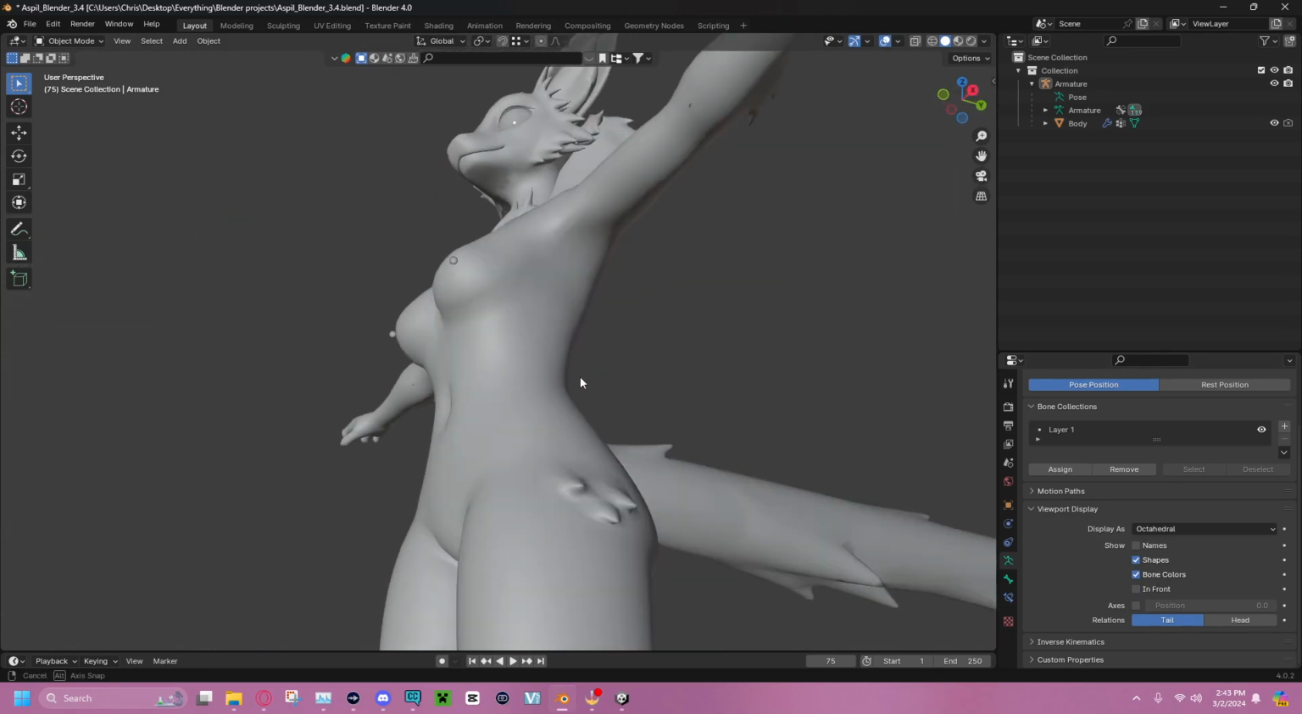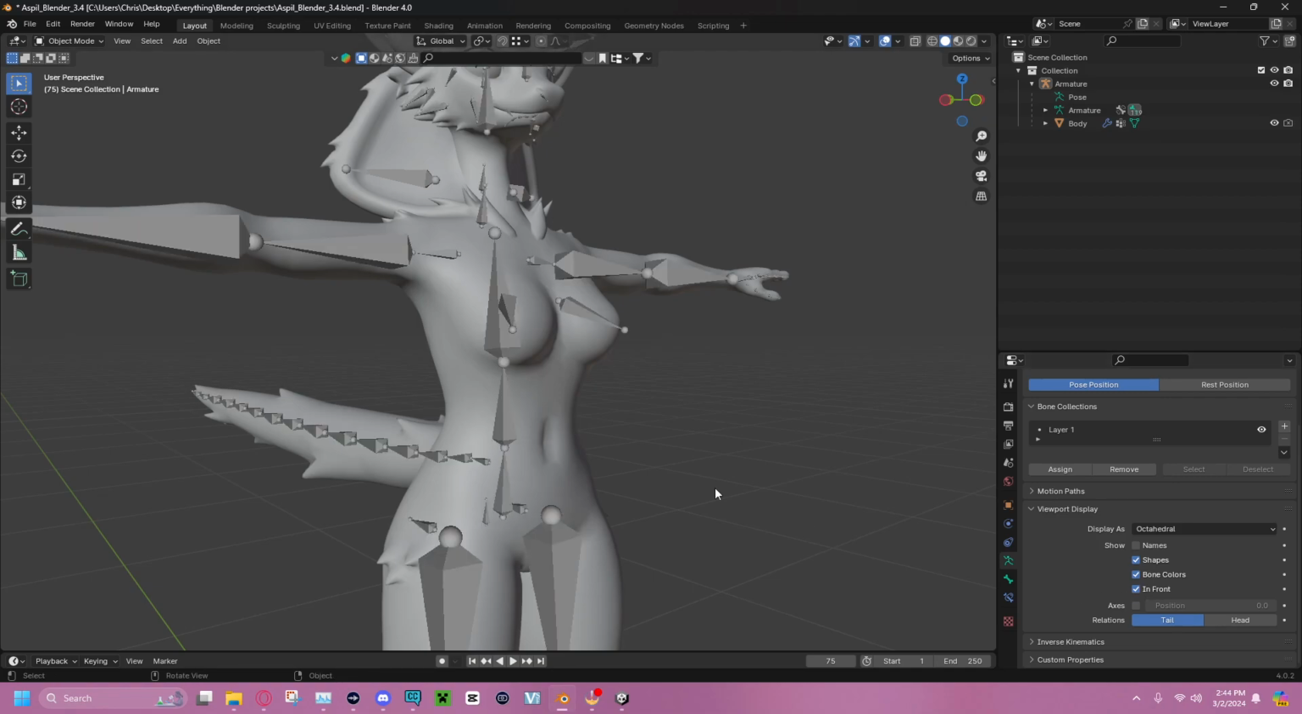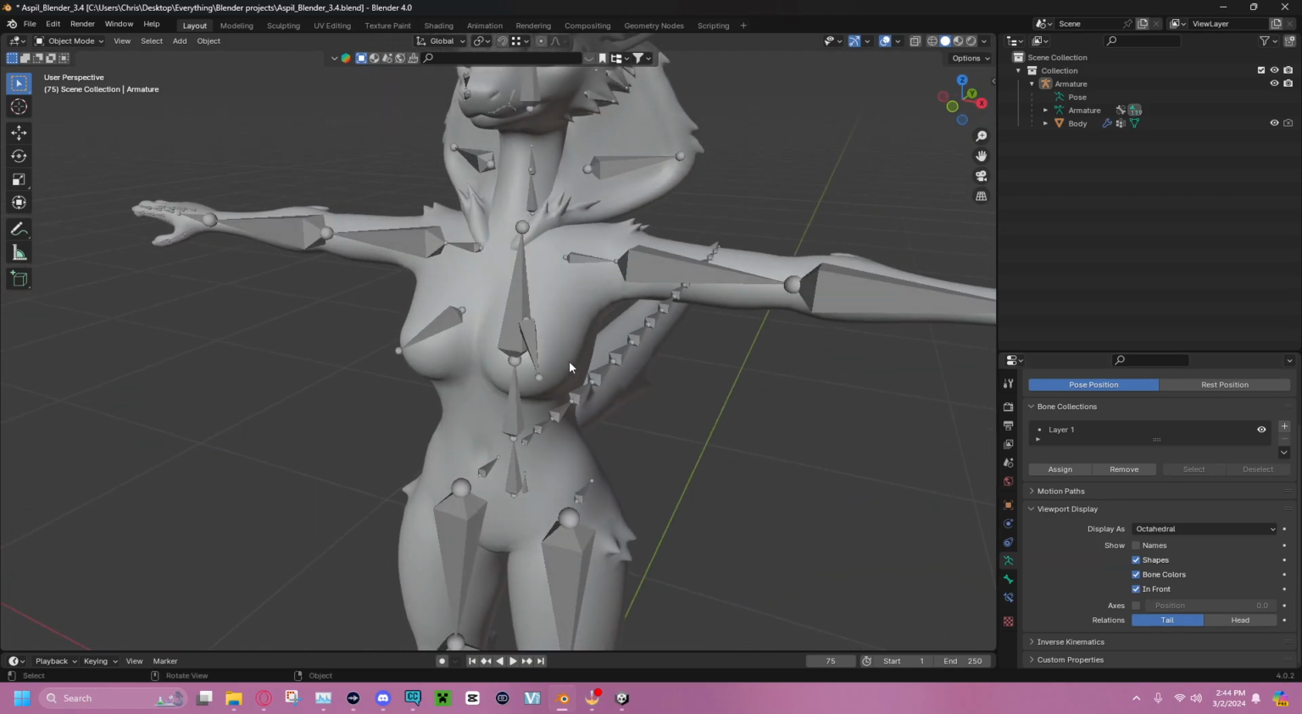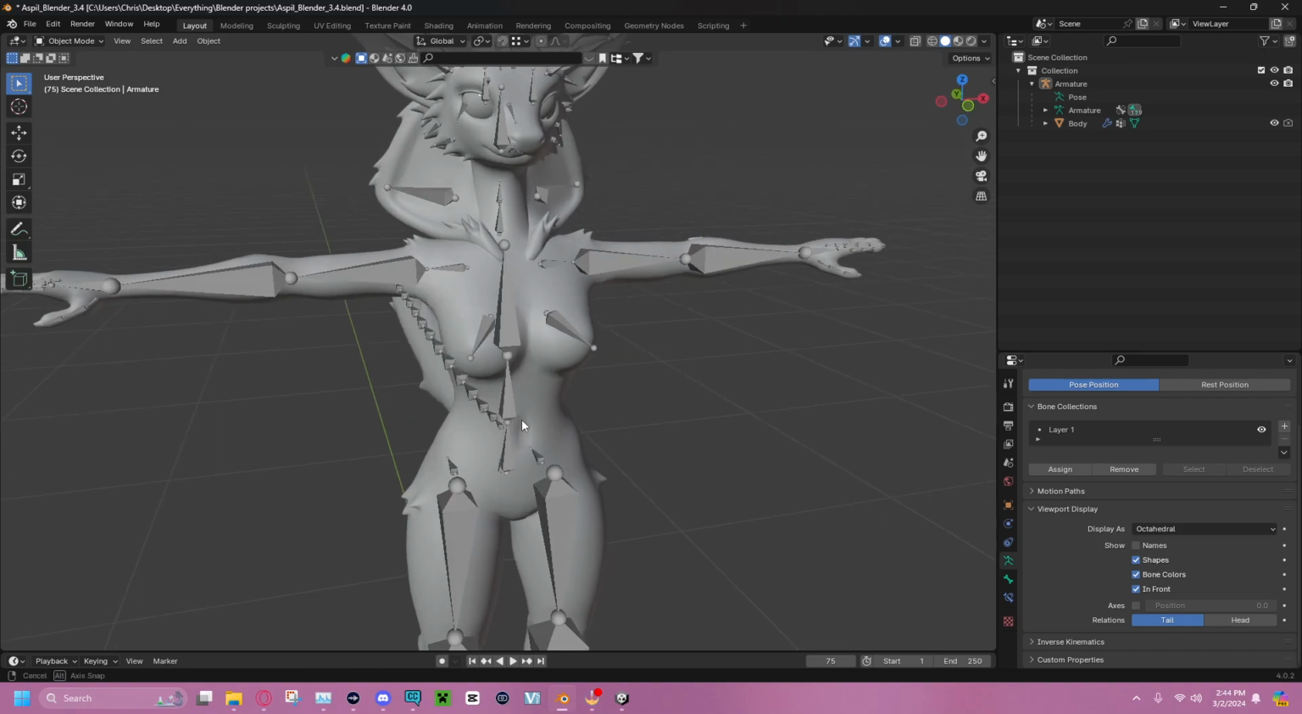If you don't see your bones peeking through your body like how you just saw, go and click in front, and now you have our bones in front. This will be helpful later.